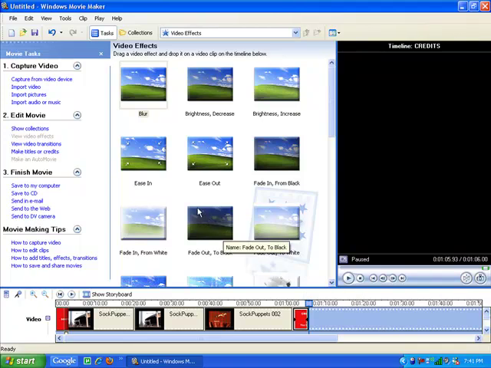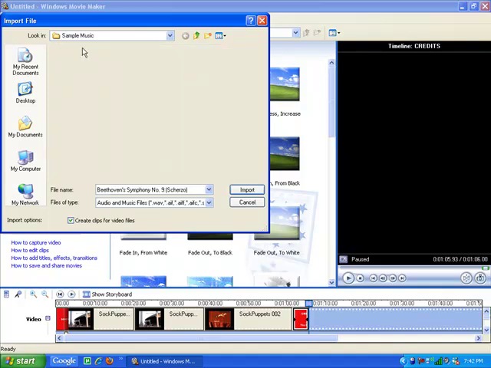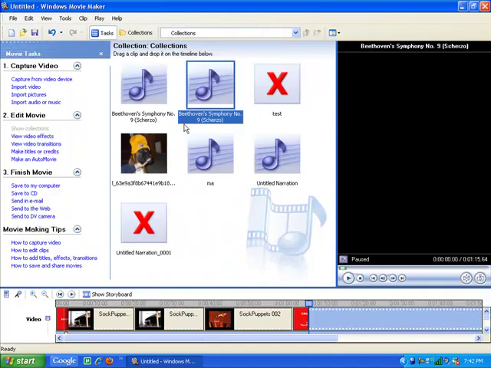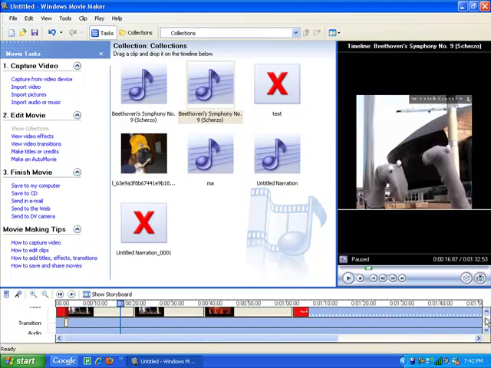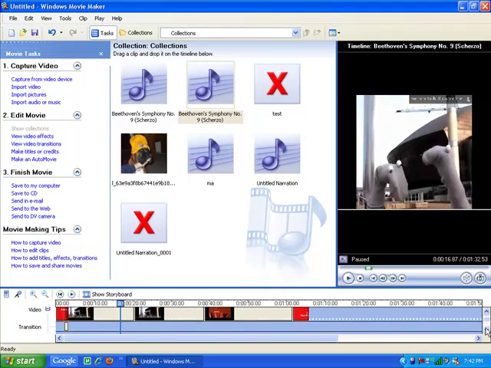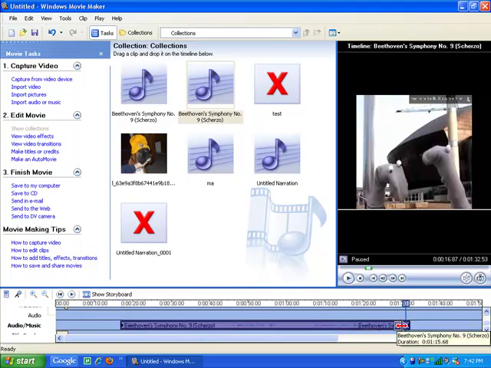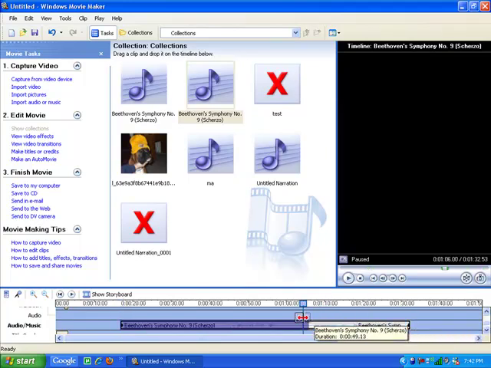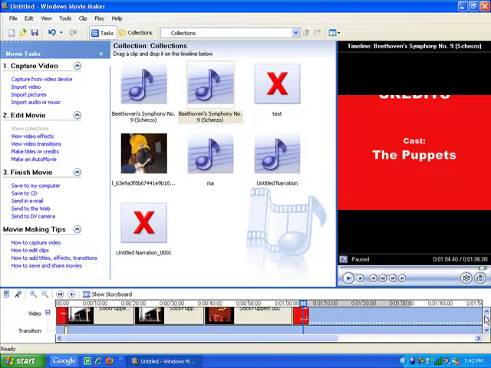Alright, well, music you can add by simply clicking import audio or music. And I'm just going to pick sample music, Beethoven Symphony. And once again, it will be in the collections. Go ahead and drag that to the timeline. And there should be another bar that has opened. It may be longer than your video. If it is, just go ahead and grab the end of the audio clip and drag it back to how far your video goes, or how short it is. So I'm just going to put it right there.